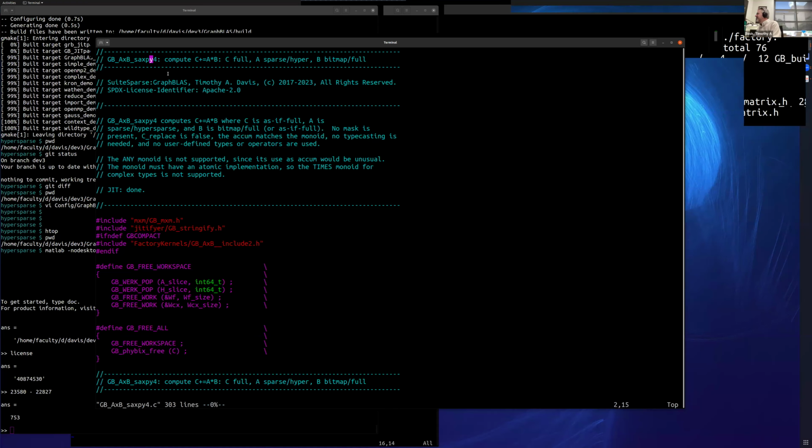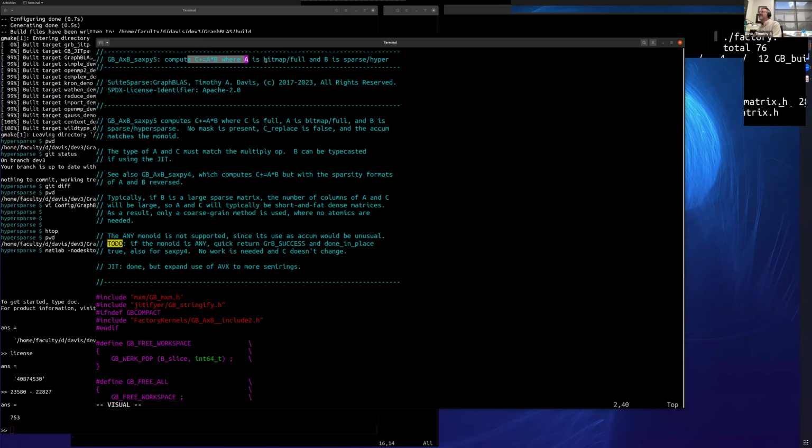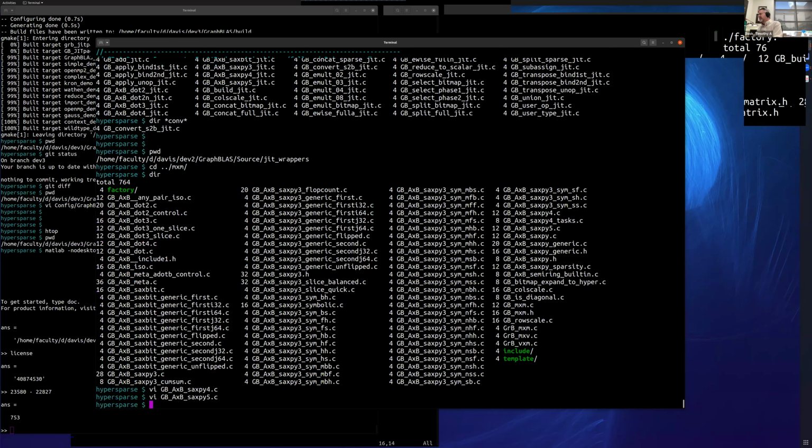Or I'll have, I think Saxby5 is the opposite. It's C plus equals A times B, where A is bitmap full, B is sparse or hyper. It's reversed, so the algorithm is slightly different. So that's a different algorithm, and it can exploit the fact that I know the output starts full and stays full. And I can write directly into it as well, because I only use those algorithms if the accumulator matches exactly the monoid. Then I can just accumulate and do the monoid right into the output vector or output matrix, actually.